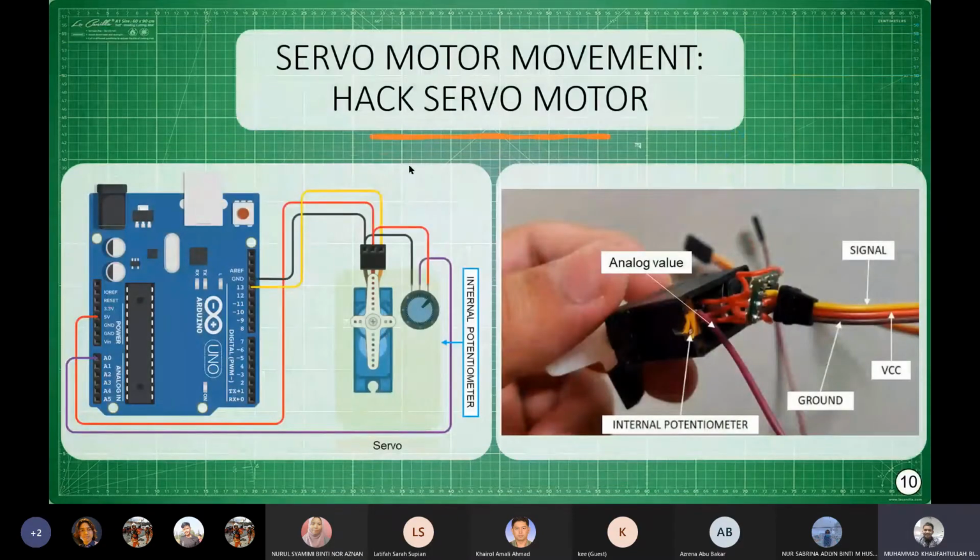So this is servo motor movement. It is hacking the servo motor. The right side depicts the internal servo motor which is being hacked. The internal potentiometer, the yellow one, is connected via copper wire to send signal to Arduino. The left side shows how the hacked servo motor will be connected to Arduino. So the internal potentiometer will connect to the analog pin, while the servo motor will connect externally.